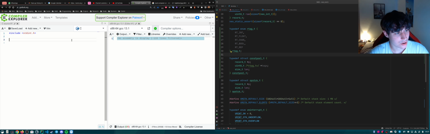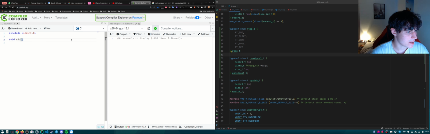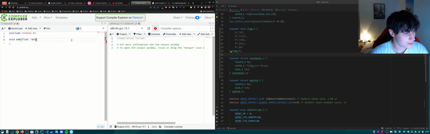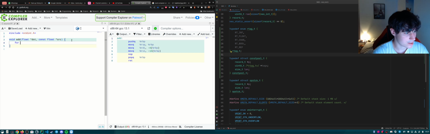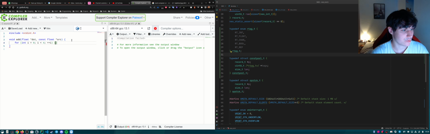Let's see if GCC is good at autovectorization. Autovectorization is the process of vectorizing scalar code into using SIMD instructions. So let's do a simple add function. Let's add some floats: float *dst, const float *source. And let's create a simple loop. Let's add 4 floats, which could correspond to a vector 4 in game development, for example. dst[i] plus equals source[i].